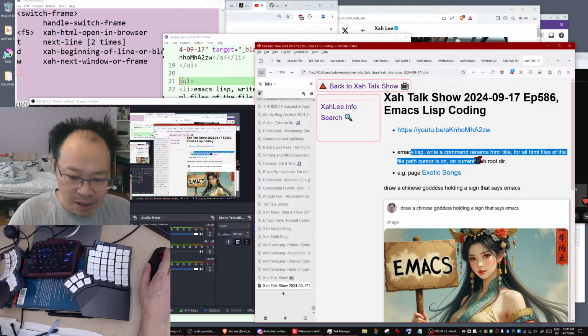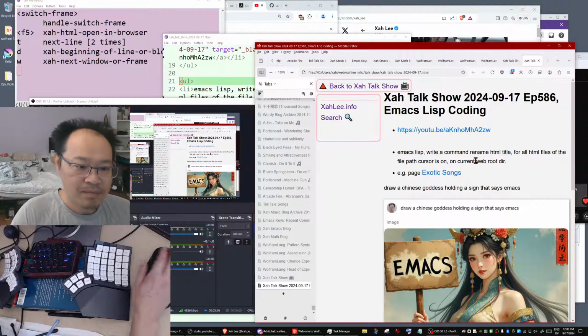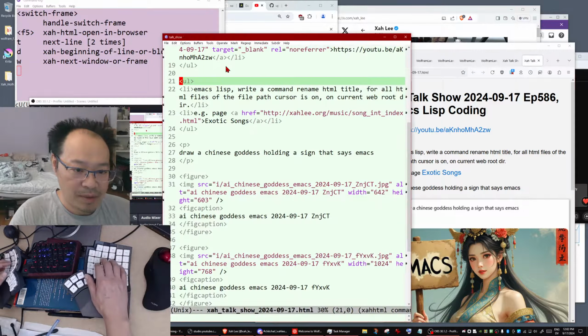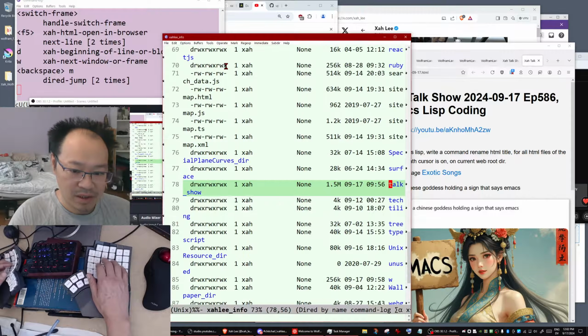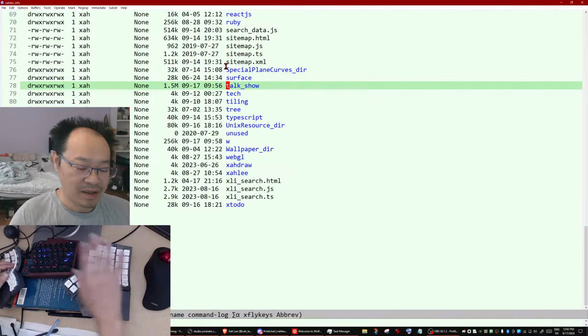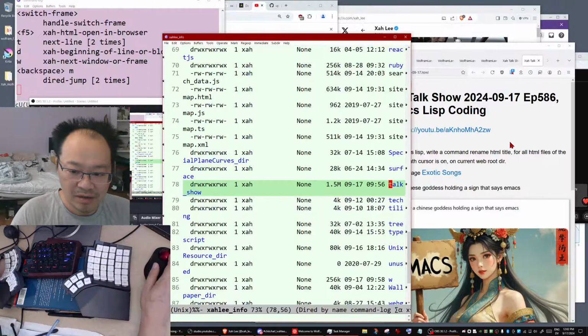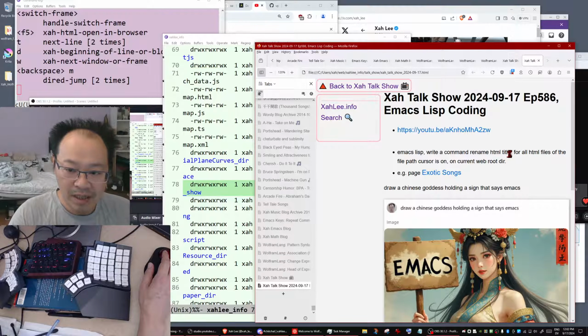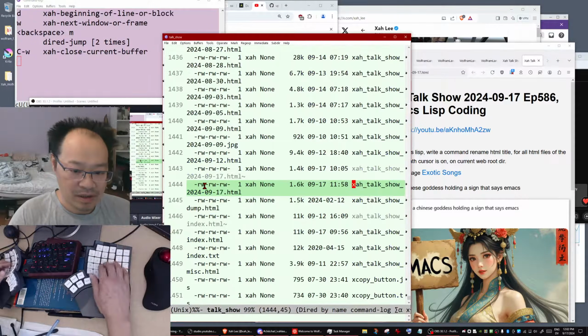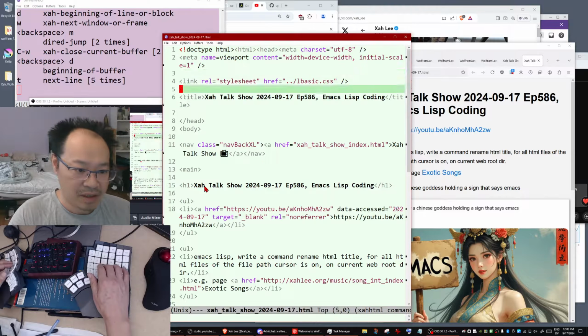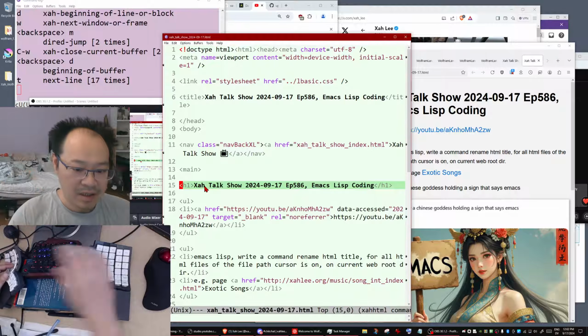We are going to write a command that renames every file in a website directory, like thousands of files, 10,000 files. Rename it, retitle it. That is, for example, in an HTML file, you have this title tag and also the H1 heading tag.